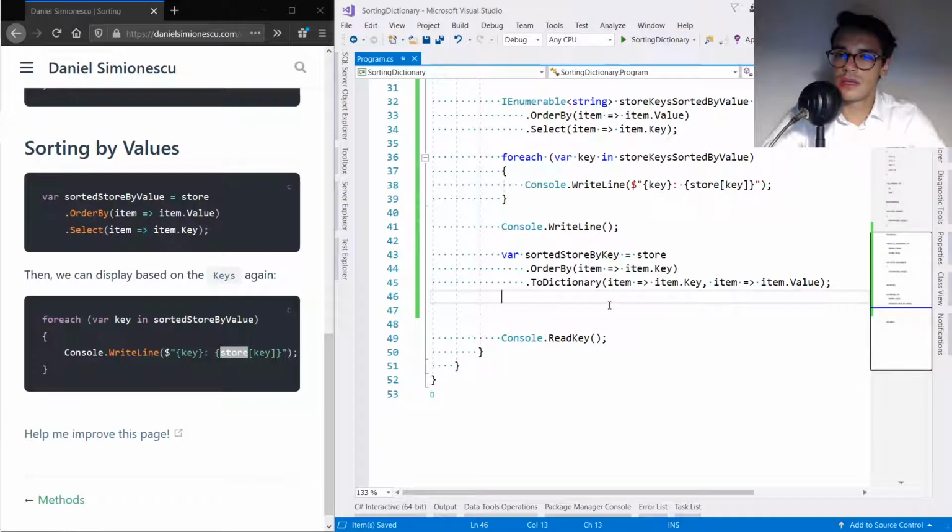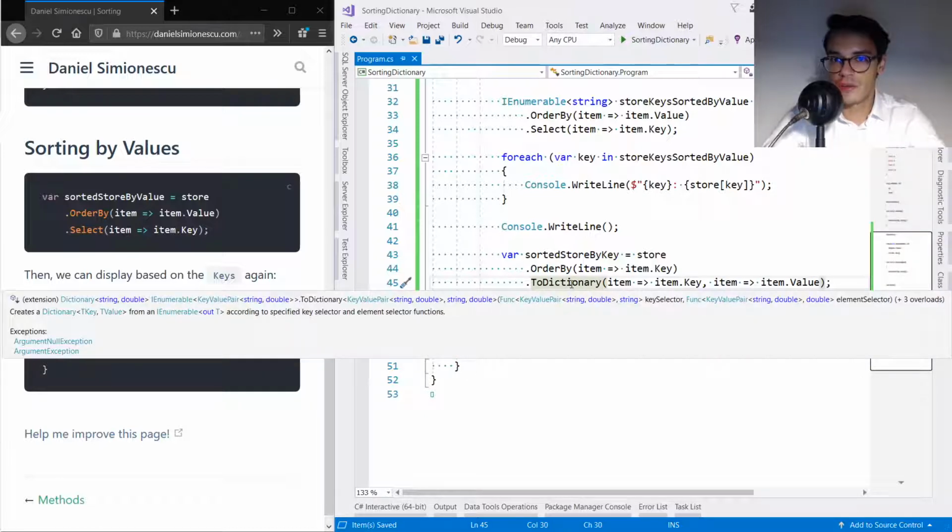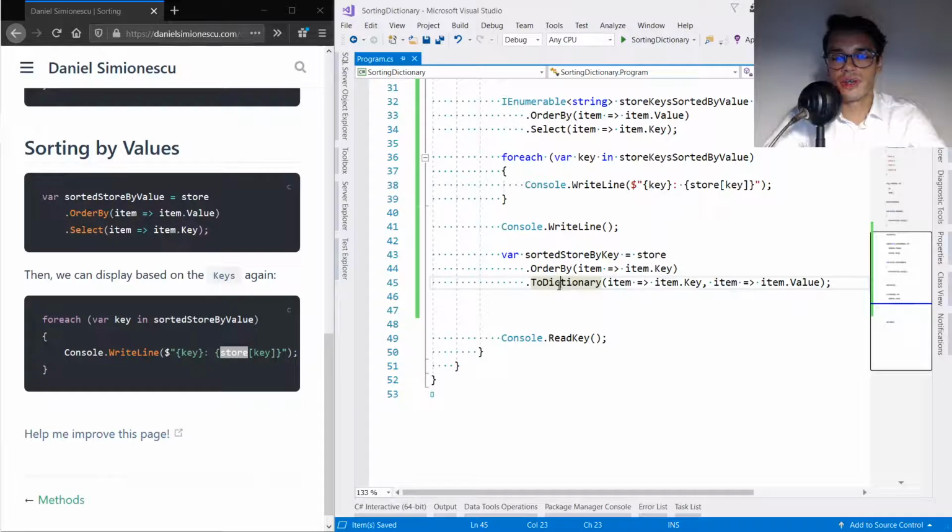I know this might be a little bit difficult, and this is kind of a unique syntax for C#, because for ToDictionary we need to pass in two types at the same time. What I want to do is replace var with the underlying type so that you would see what the type is. So you can see Dictionary, string, and double. So right now, what I've done is create a new dictionary based on the store dictionary that I had previously. But this dictionary right now is ordered by the key itself.